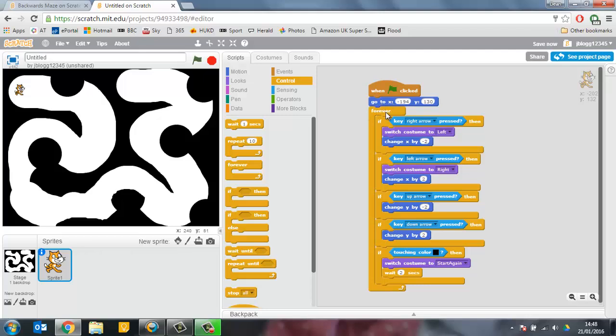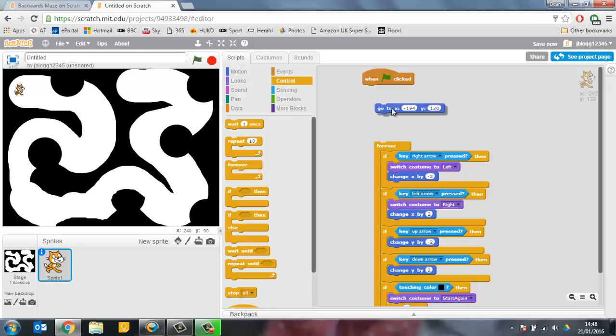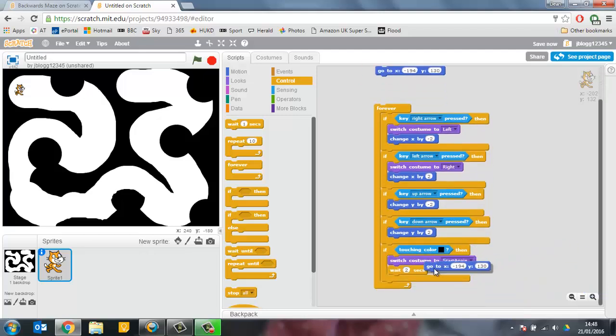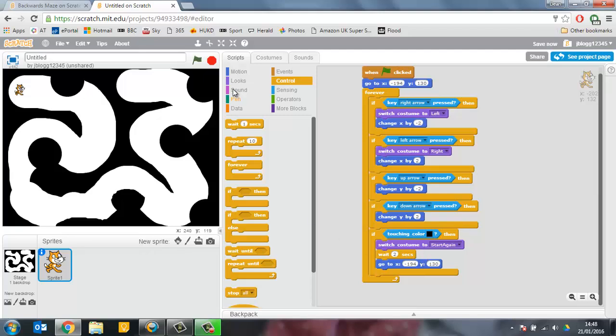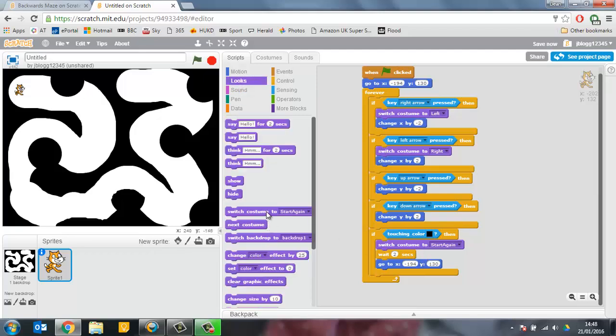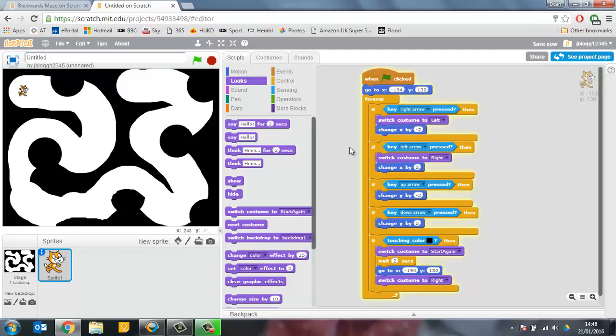Now to duplicate that, you have to split it up from everything else. Duplicate it, and then if I scroll down a little bit, we can make it go back to the start, and we also want it to switch to costume right so that it's pointing in the right direction. So in looks, we're going to say switch to costume right so it doesn't still look dead. So now when we click on the flag, if I go across and touch the black, it says start again and it goes back to the start. So if I go over here, start again and then back to the start.